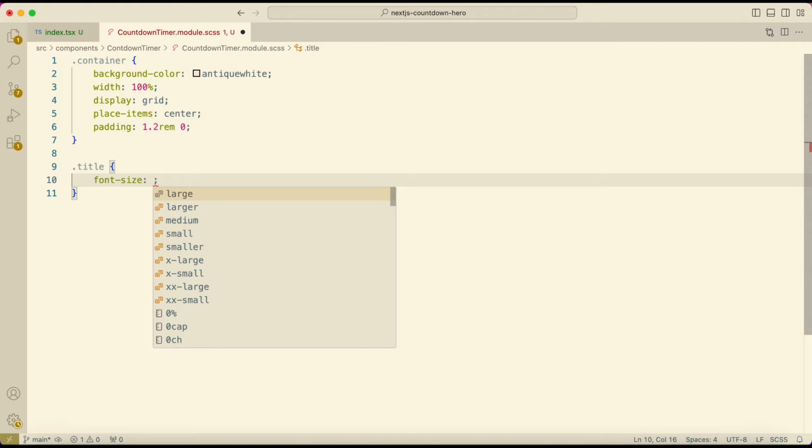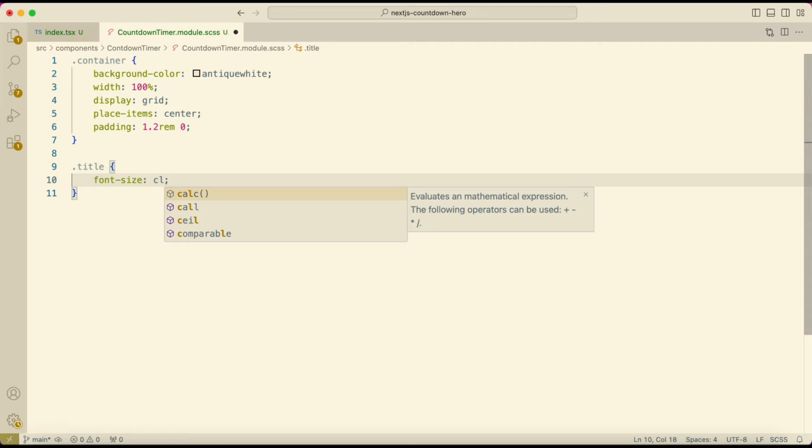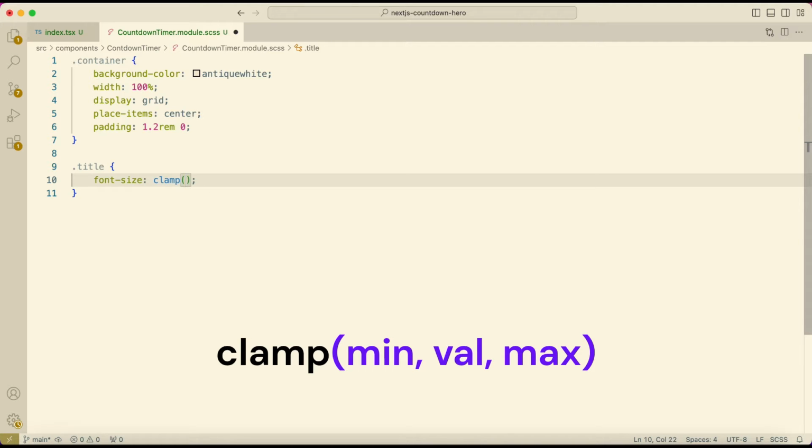Here I'm using the clamp function to set a responsive font size. First parameter of the clamp is minimum font. No matter how small screen size is, here minimum font size will be 1.3 rem. You can set any value you choose. And second parameter is ideal font size. In this case it'll be 2.3% of the screen width. And last parameter is the max font size.